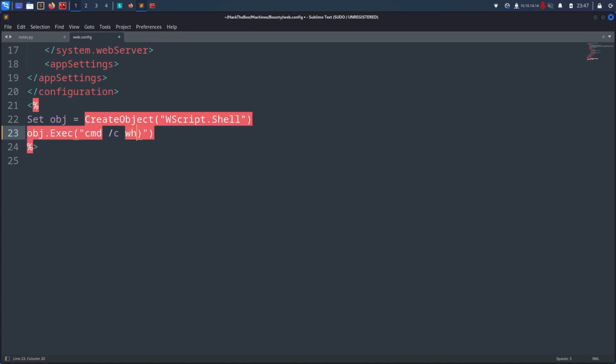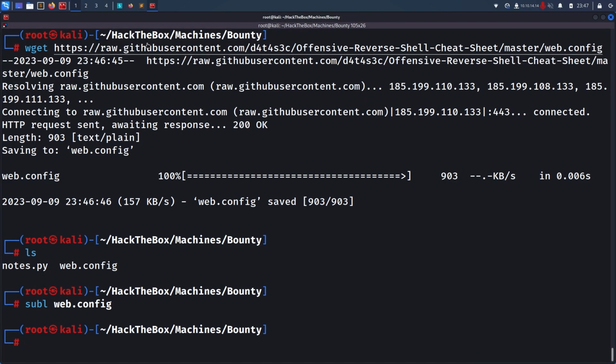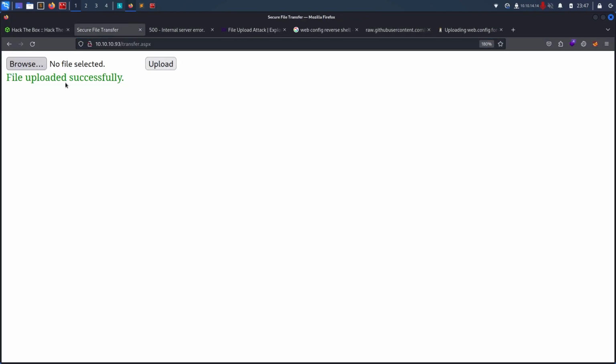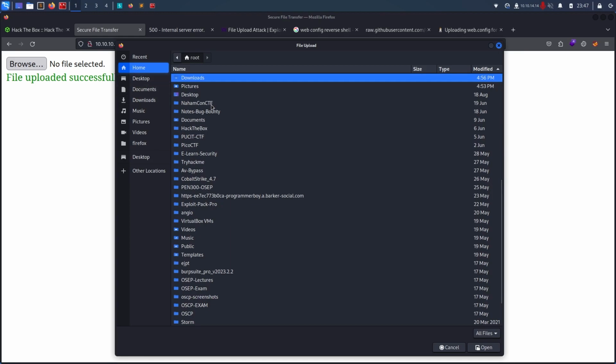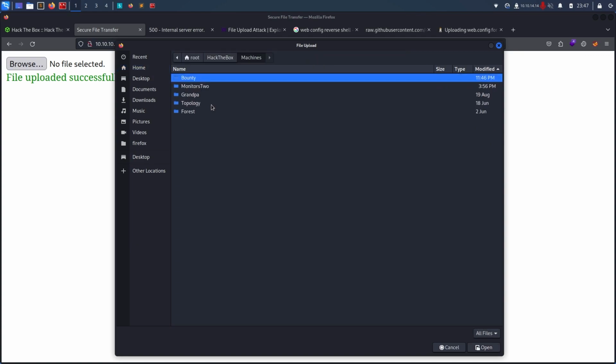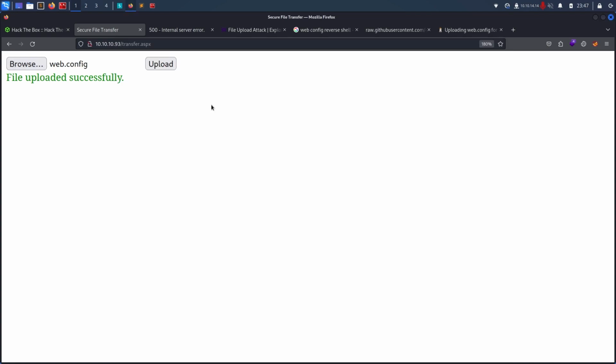And I'll try to do whoami, that's all. So I'll say cmd /c whoami. It will execute whoami on the command prompt. Save, and let's try to upload this onto the site. I will again come to my browser and browse. I will go into my home, then HackTheBox, machines, bounty, web.config file, upload. File uploaded successfully.